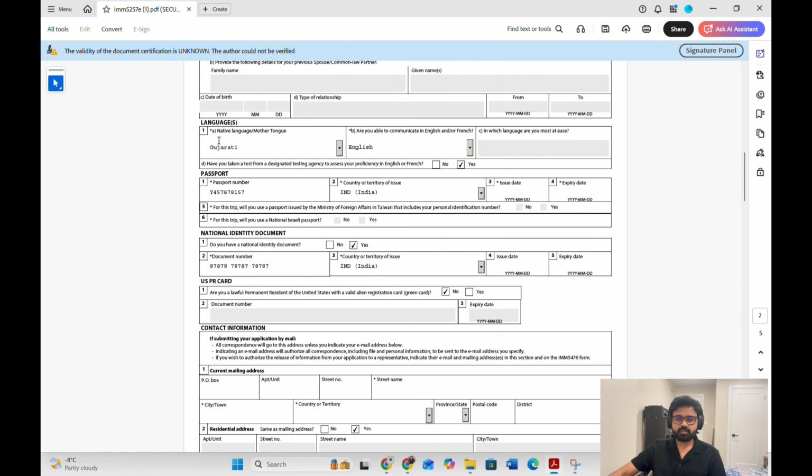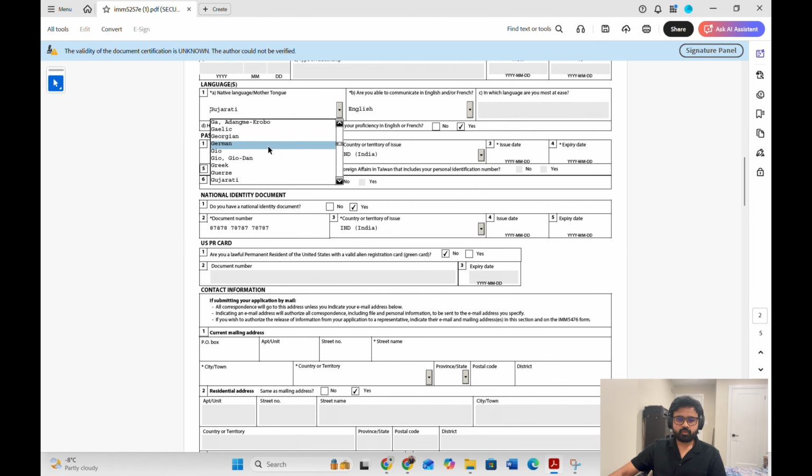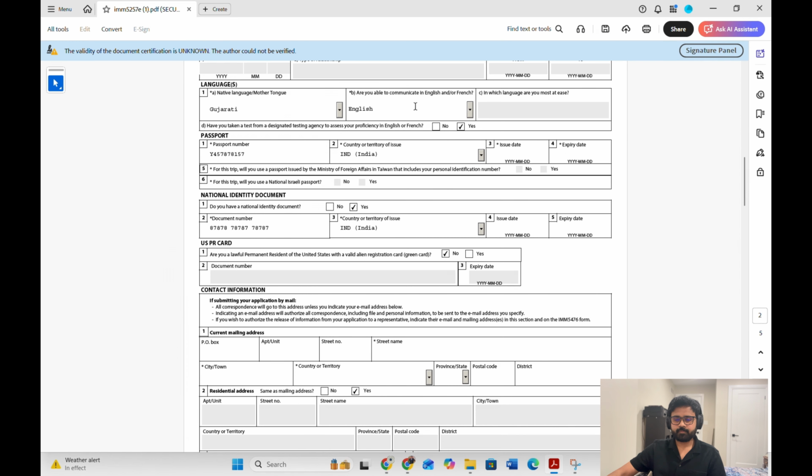Now coming to this part, the language. You just need to select your native language or your mother tongue. There are n number of languages mentioned here. I think all languages are covered here, so you just need to type the first and second letter of your mother tongue and you will find yours. I selected Gujarati for me.